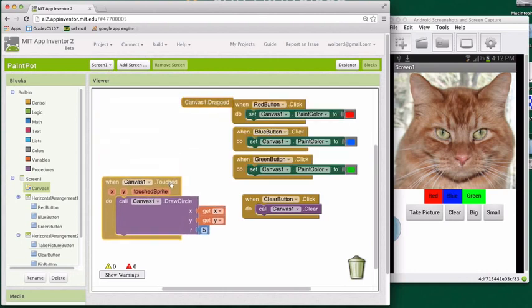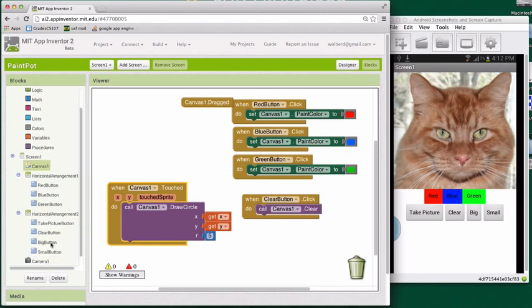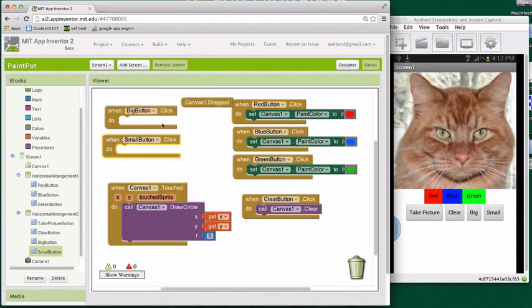So I do care about the touched event on what we're doing here. And what I want to do is deal with this big and small button. So I'm going to go to big button and small button and grab their click events. All right, so there's small button dot click. Okay, so what do I want to do when these two buttons are clicked? Well, what I want to do is make it so the radius changes for these circles. So I need to change the circle size.